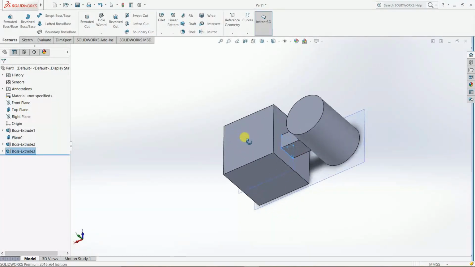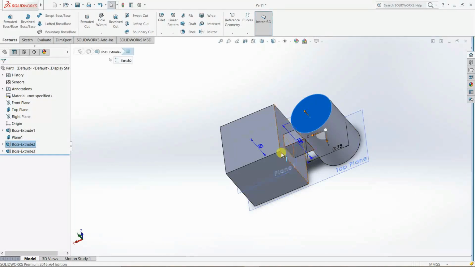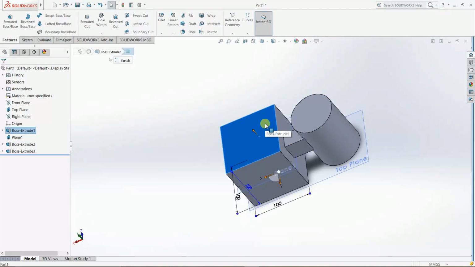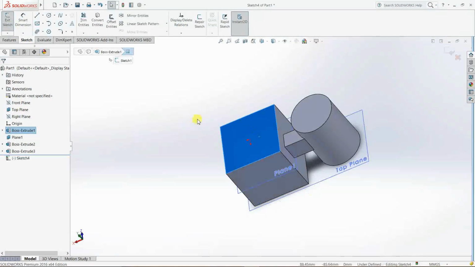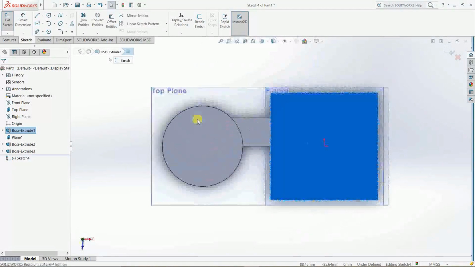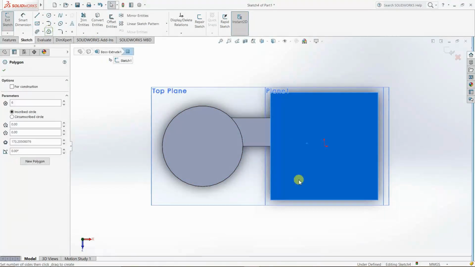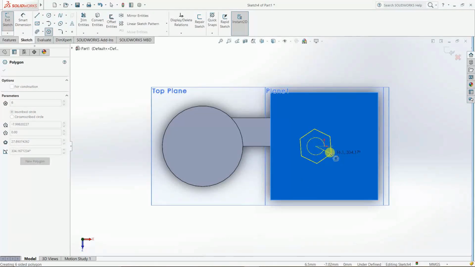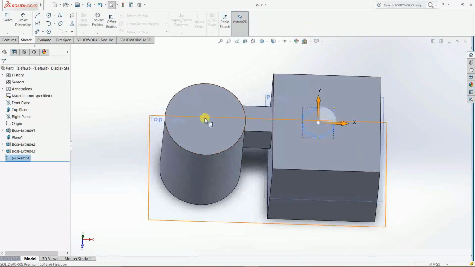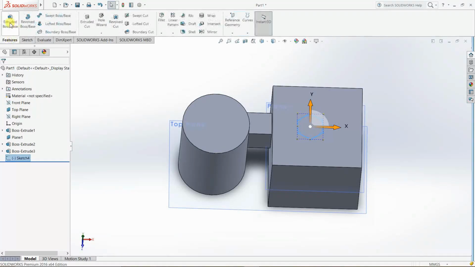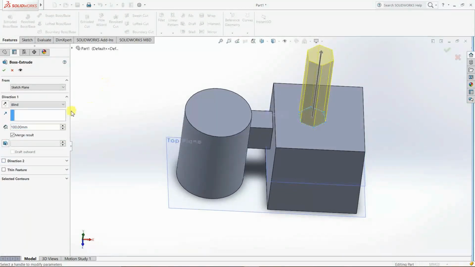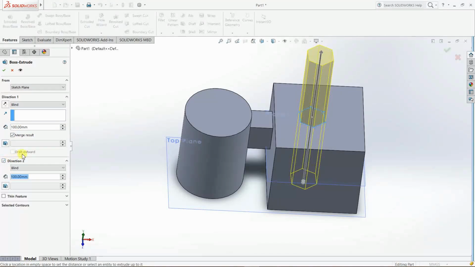And also I'm drawing one sketch over here. Drawing a simple hexagon. Exit the sketch. Now extrude boss. So here we are. This is for direction 2. You can give in both ways, up direction and down direction.